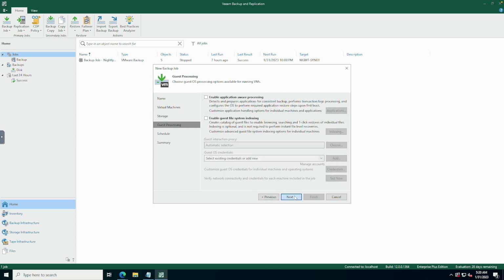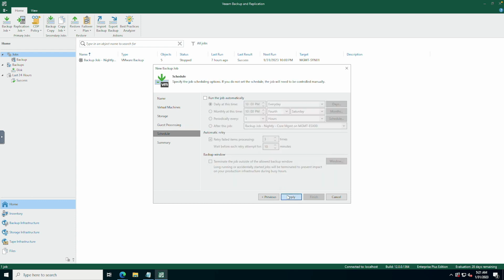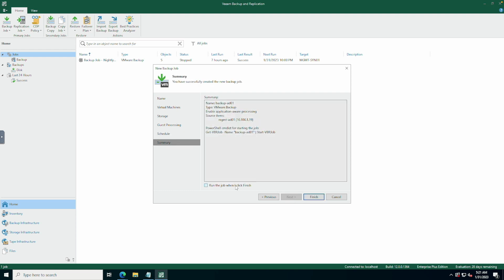I'm going to choose to do application-aware processing. I am backing up an Active Directory server. I do have credentials that are already in here. And finally, I'm going to click Next. I'm going to run this backup job automatically. I want to run it daily at 10 p.m. to get a good backup of my AD server every night. Finally, I'm going to click Apply. I'm going to run this job, and I'm going to click on Finish.